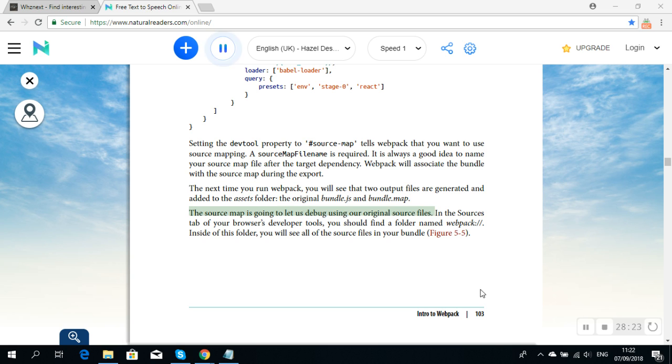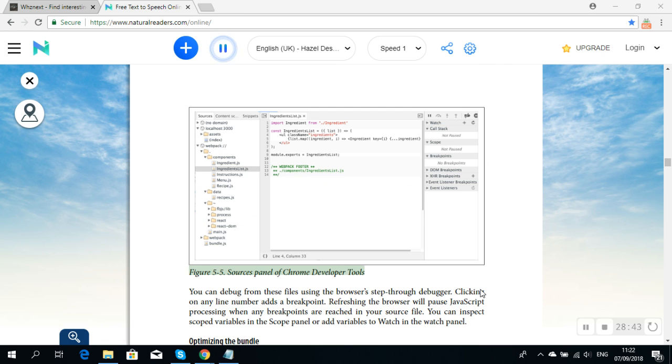The source map is going to let us debug using our original source files. In the Sources tab of your browser's developer tools, you should find a folder named webpack://. Inside of this folder, you will see all of the source files in your bundle. Figure 5-5. Sources panel of Chrome developer tools.